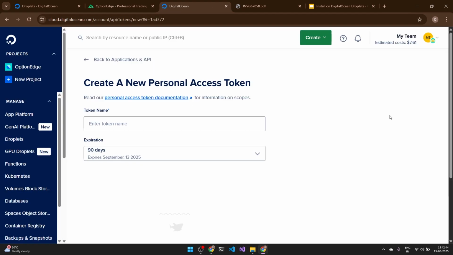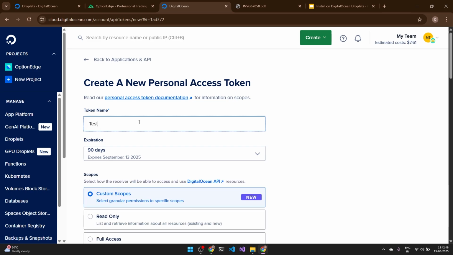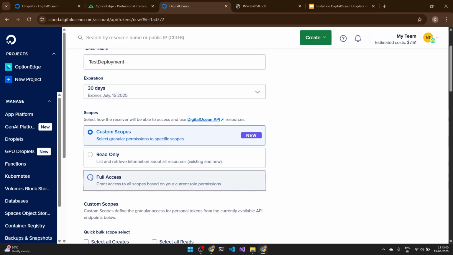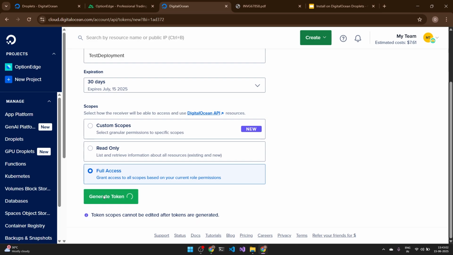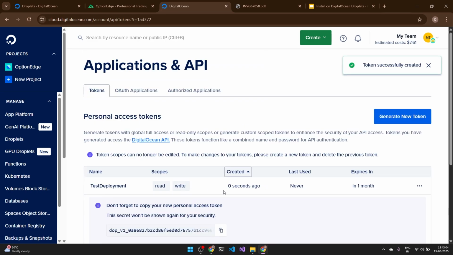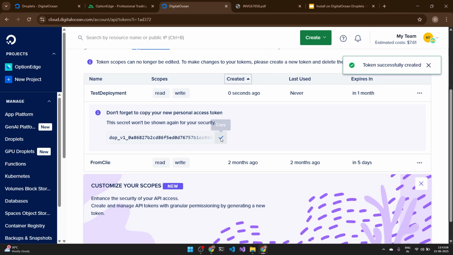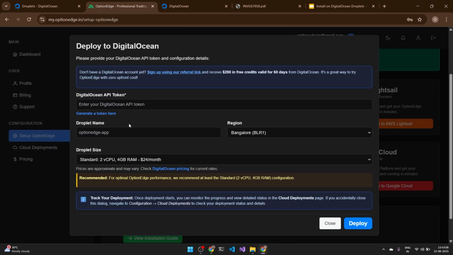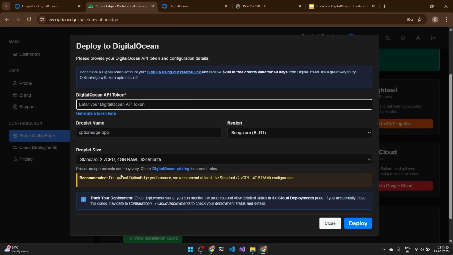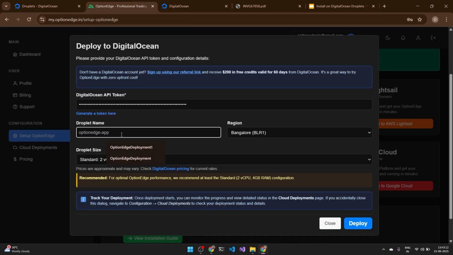And I'll click on generate new token. I'll give it a name, for example, test deployment. Okay, and expiration, maybe I can keep it 30 days. You can delete this immediately once the deployment is completed, and you can give it a full access. For now, generate token. Now the token is generated. You copy this token and paste it here, and droplet name.